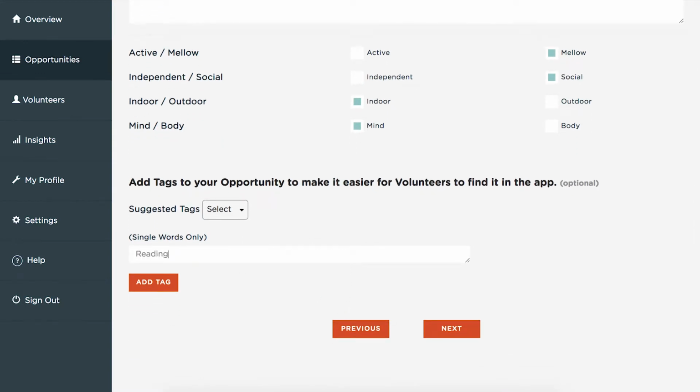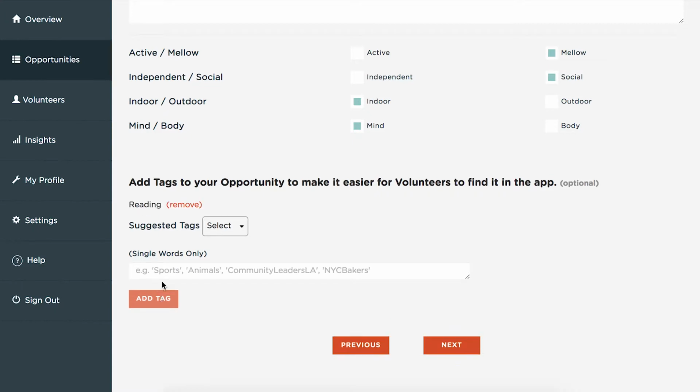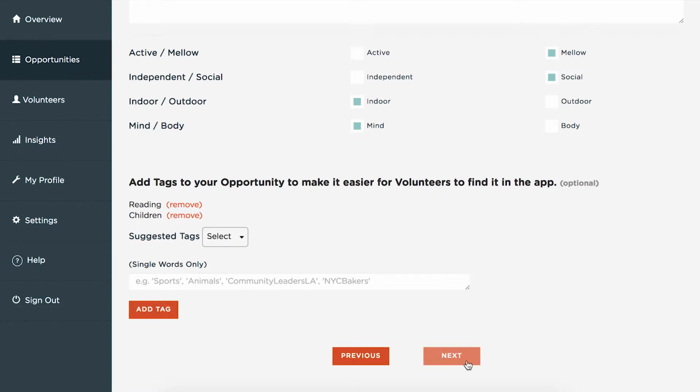These are going to be words that people use to find your opportunity. So I would add things like reading or children to this opportunity to help people find it.